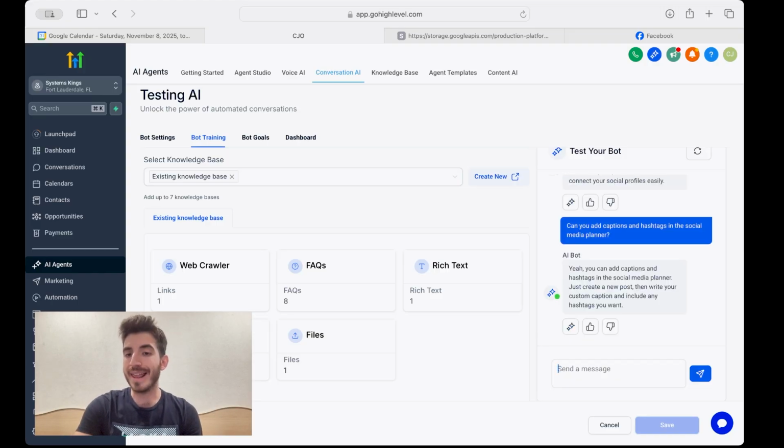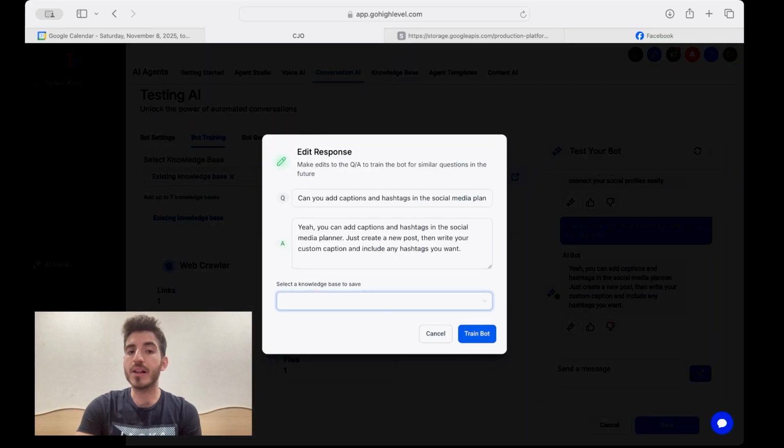Yeah, okay, this is the right answer. By the way, if you ever don't agree with the answer, you don't like the way it's phrased, you can click on thumbs down and then give feedback and then click on the knowledge base to save. That's how you do it.